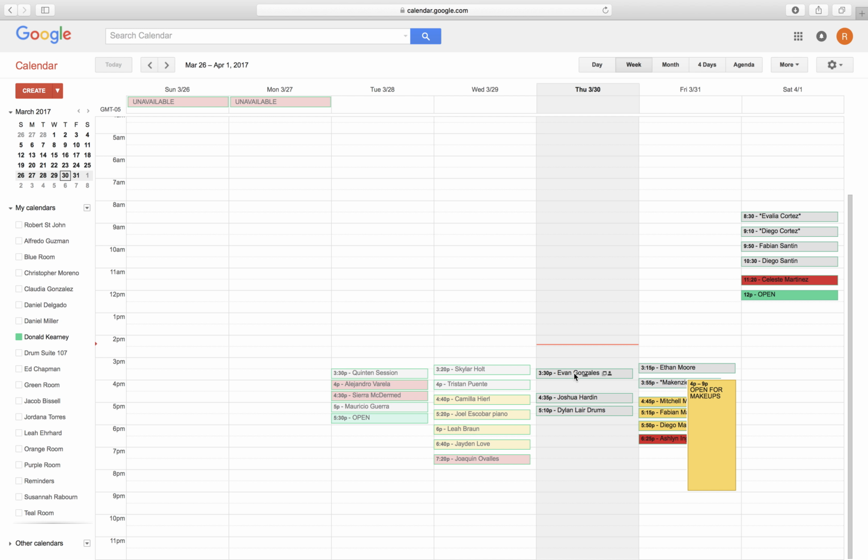If we click on the cell, this pops up. Would you like to edit the event or delete the event? It also asks me, am I going? It tells me up at the top what the name is and the date and time. It also tells me where it happens. Well, this is happening in the green room. And this is Donald Kearney's calendar.